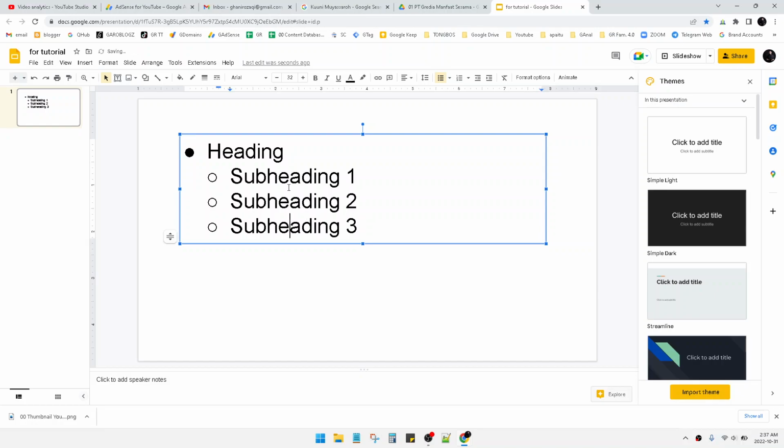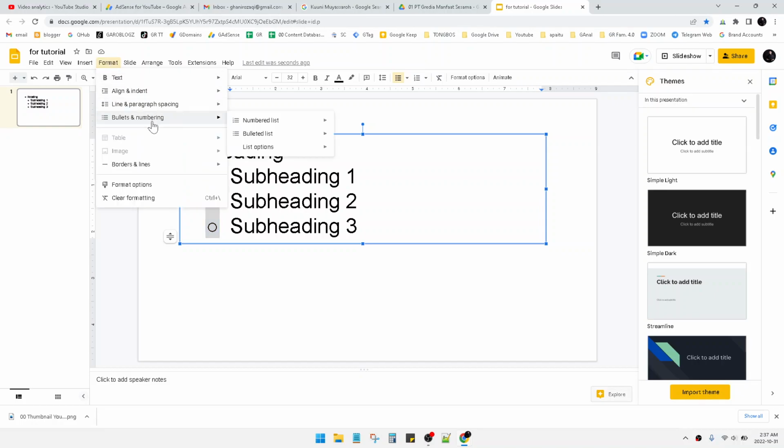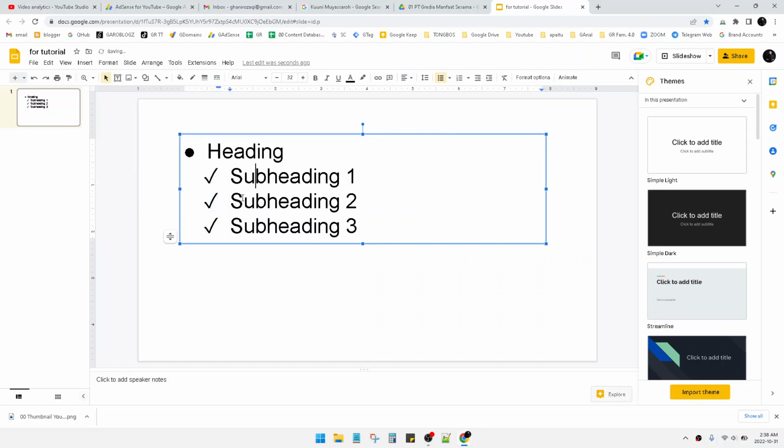So what you have to do is click on the subheading or the heading like this, not the text but the bullet. First, if you want to change the format, click Format, then Bullets and numbering, and then List options. For example, I want to make it a check mark. See, now it's already changed to the check mark.